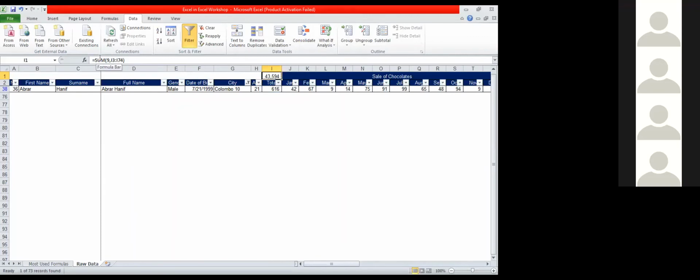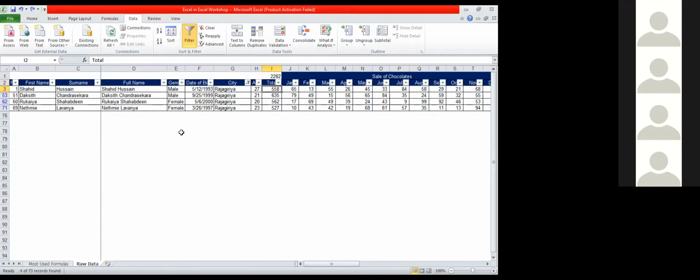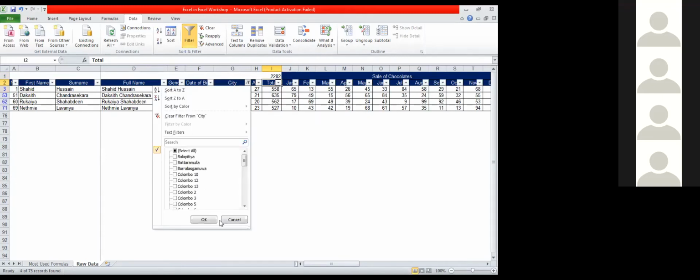Can you see that? 43594. But since I put the 9, 43594 is wrong. 43585, that's what it should be. Because it's subtotal, it just picks up whatever is filtered. See Rajagiriya 228. Can you see that? That's what the subtotal function is.